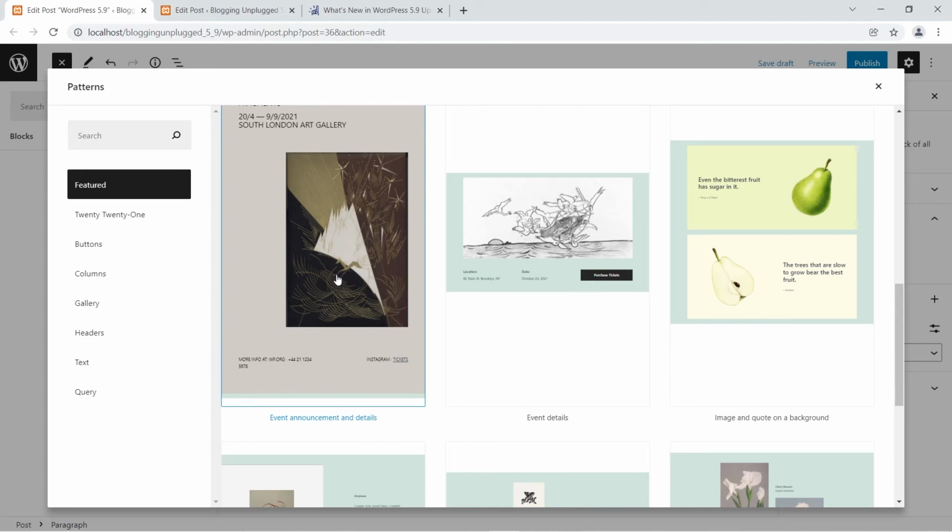Now there are beautiful patterns available in this library. I will recommend you check this out. I've left the link in the description again.